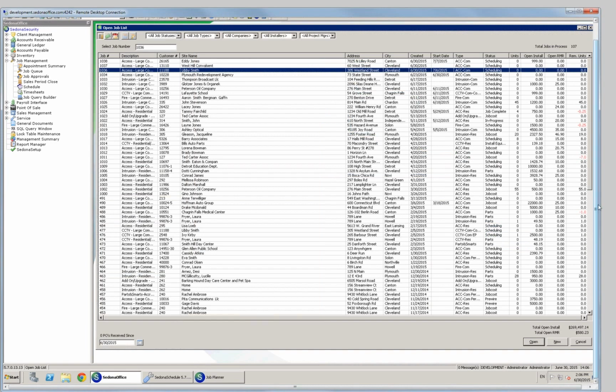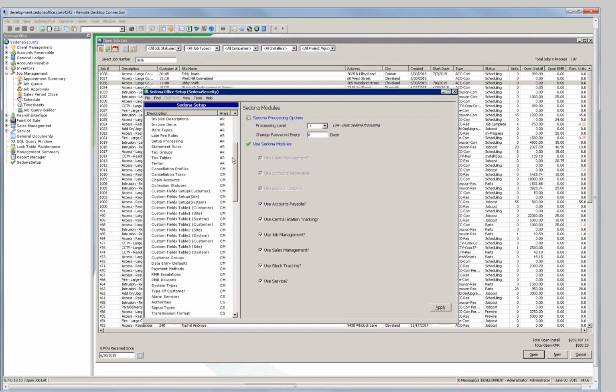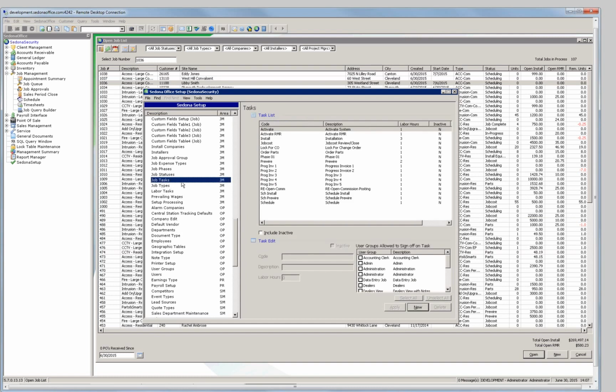So inside of SedonaOffice, I have my job queue, but I also have in my setup, my tasks. So I'm going to start from the setup area and talk about how we get data to show up in the job planner. And I'm going to work from the table setup originally. So within job tasks, this is your standard job task list, which has existed since day 1 of the job management system. What you can do initially is you can create a default hours for each task.